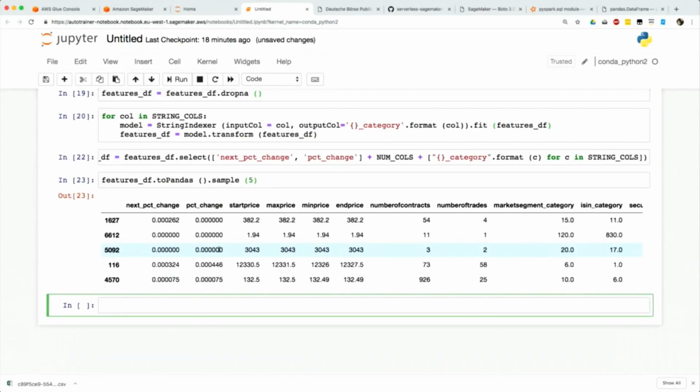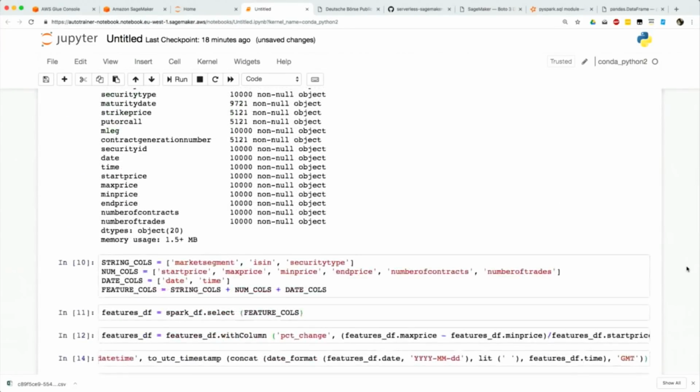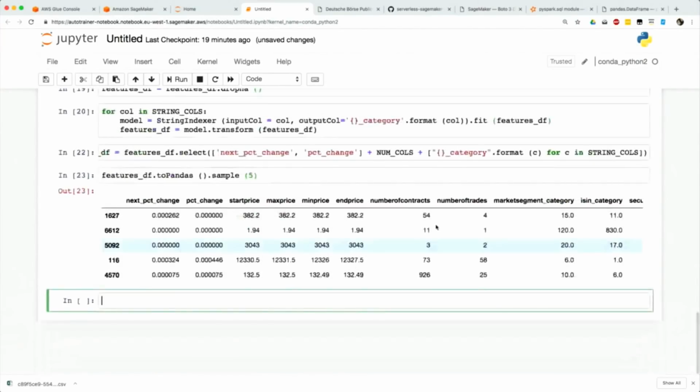So I can see that forward now. We've got that next percent change as the first column now. The line of code that I'd forgotten to put in was this categorization. I mentioned things like the ISIN, which originally is this very long string that means something to a trading system but very little to a machine learning algorithm. So we use the string indexer to turn that into a number, which is something that the algorithm can work with.